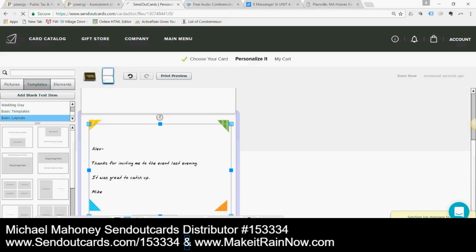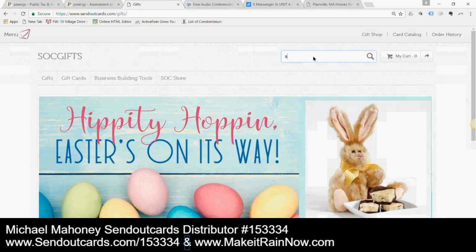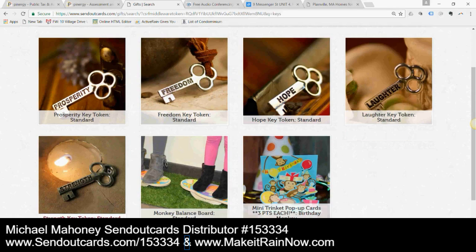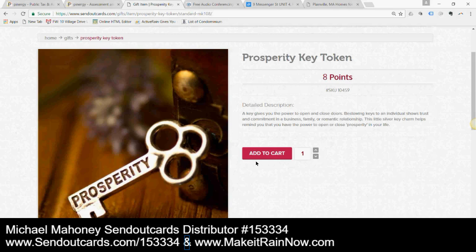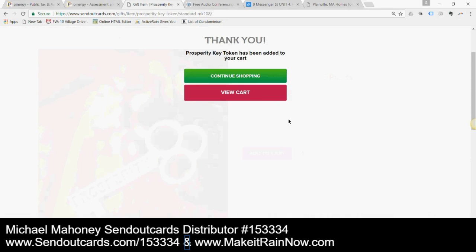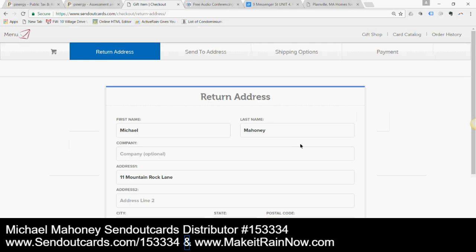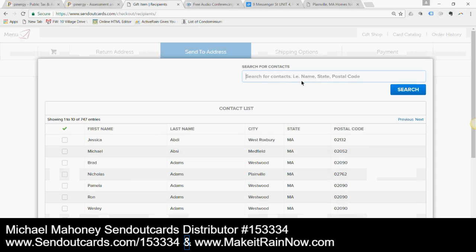So now just to continue, I'm kind of beating a dead horse here. Add a gift, just to show you. Oh, these are kind of cool. These keys to success, I like this one a lot. This is a little key. It ships in there. It's 8 points. So instead of a Starbucks card, I can send him that. So he'll get the card plus the little key. That's kind of a nice thing. People really seem to like them.